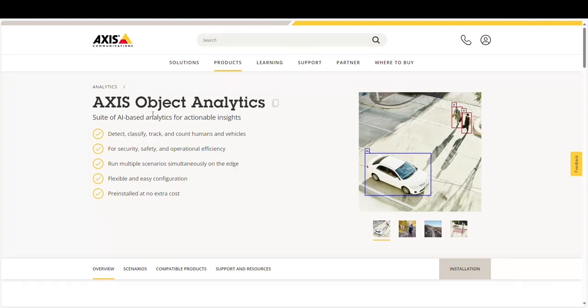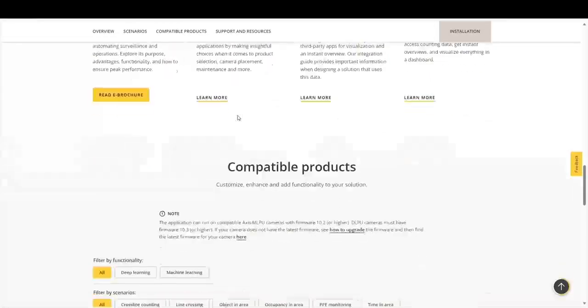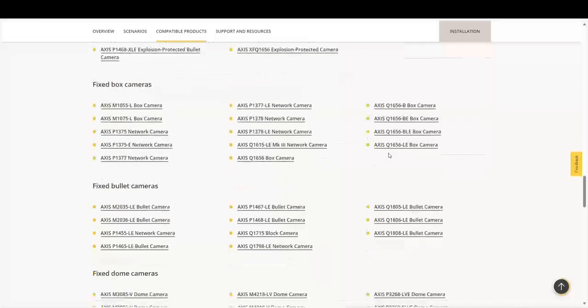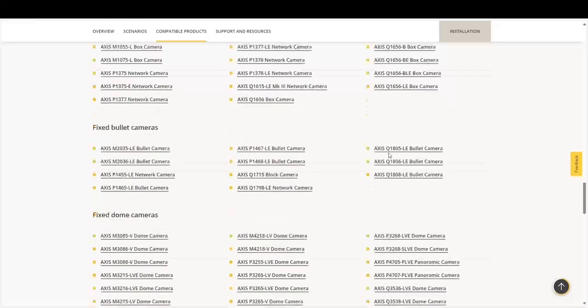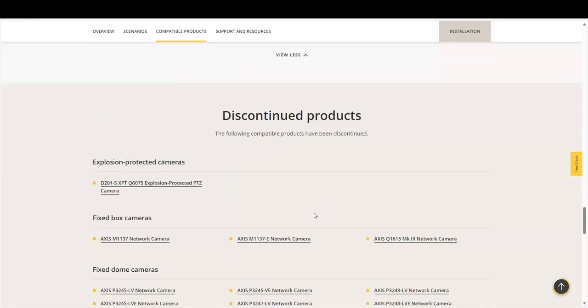First thing to do is navigate to the Axis Object Analytics website. Navigate down to the section that shows the actual compatible products. Select time and area, and then just confirm that your device appears in the list below. Note that it may appear in the discontinued products at the very bottom as well.